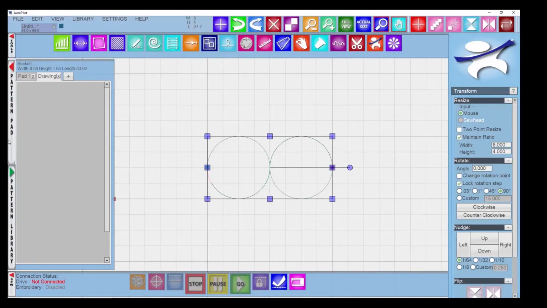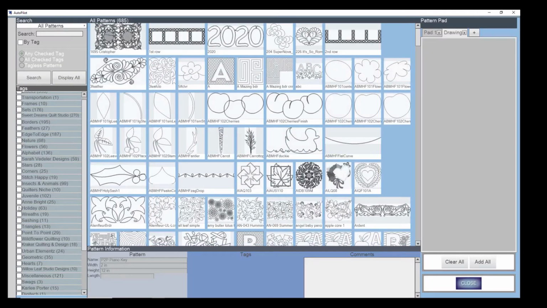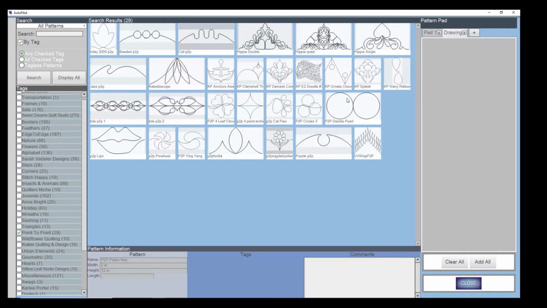Now I should be able to search for that by going to either point-to-point or jukebox. So let's search by tag. And there it is. That's a much faster, more direct way to save the patterns that we're drawing in these classes.